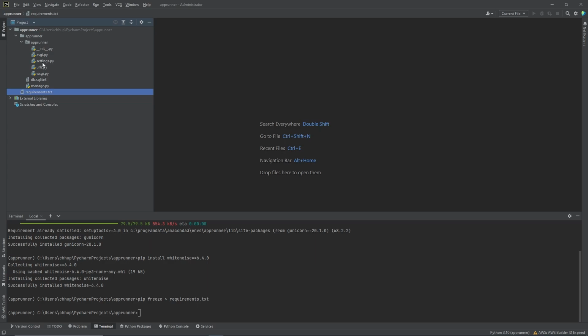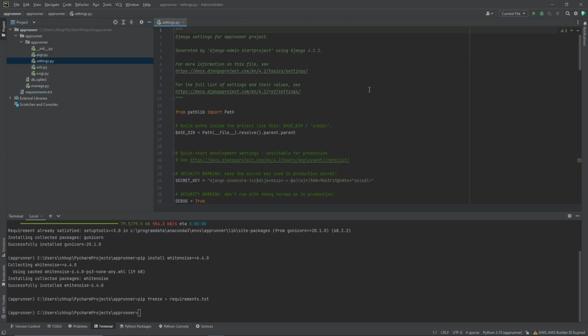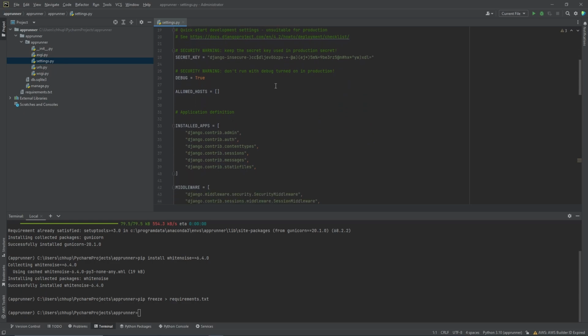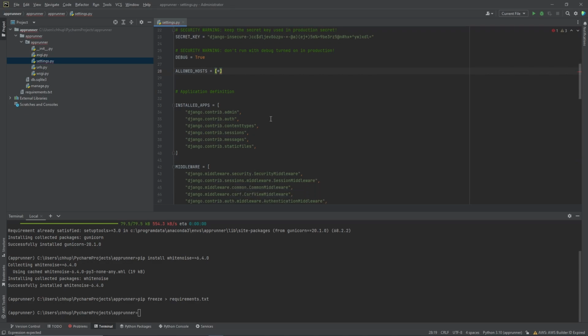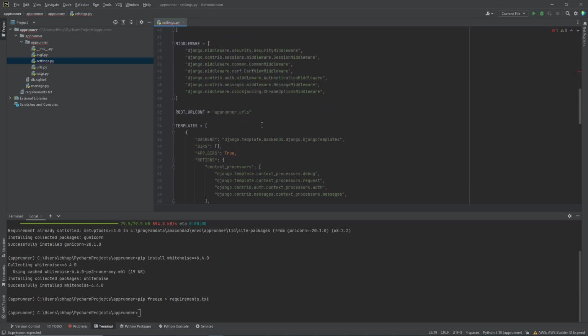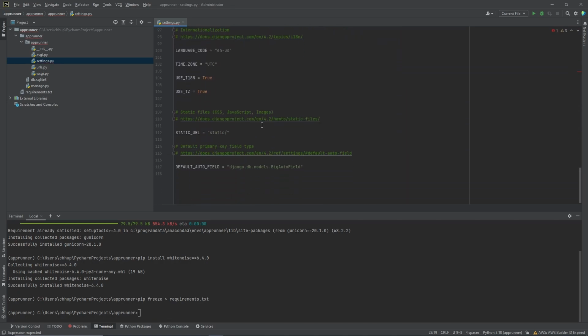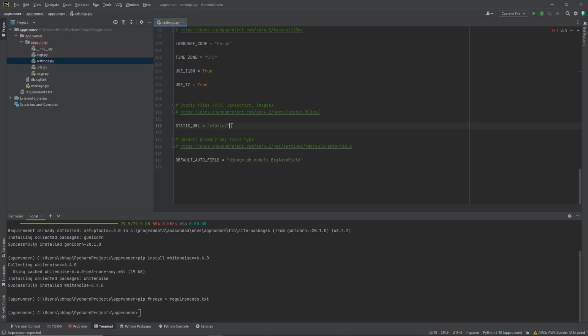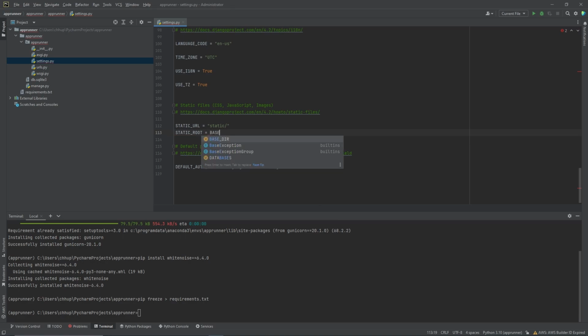Okay, so from our root directory, we need to do a couple things in settings.py. While we're here, we're gonna go ahead and add star to allowed hosts because we don't know the URL that AppRunner is gonna assign us yet. And we need to check our static URL is correct. And we are going to go ahead and add a root for our static here. That's just going to be our base directory combined with the static URL for our static files.